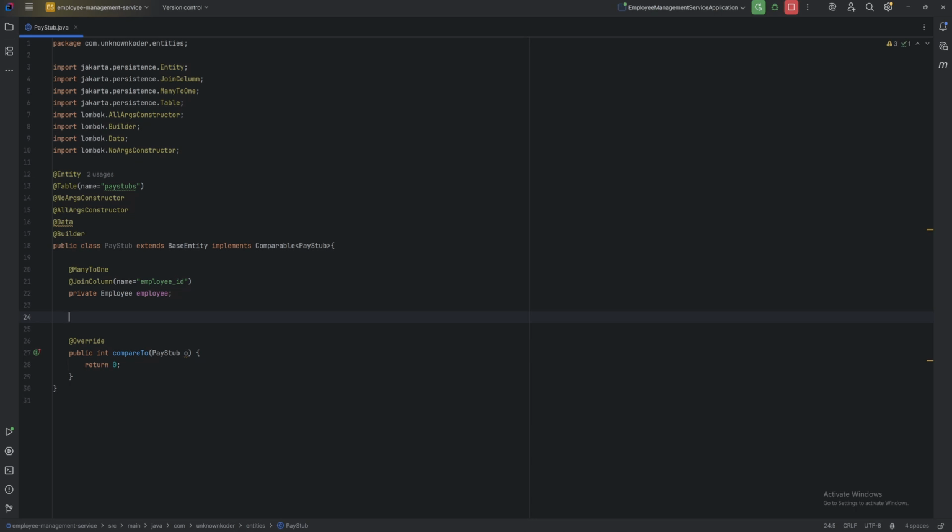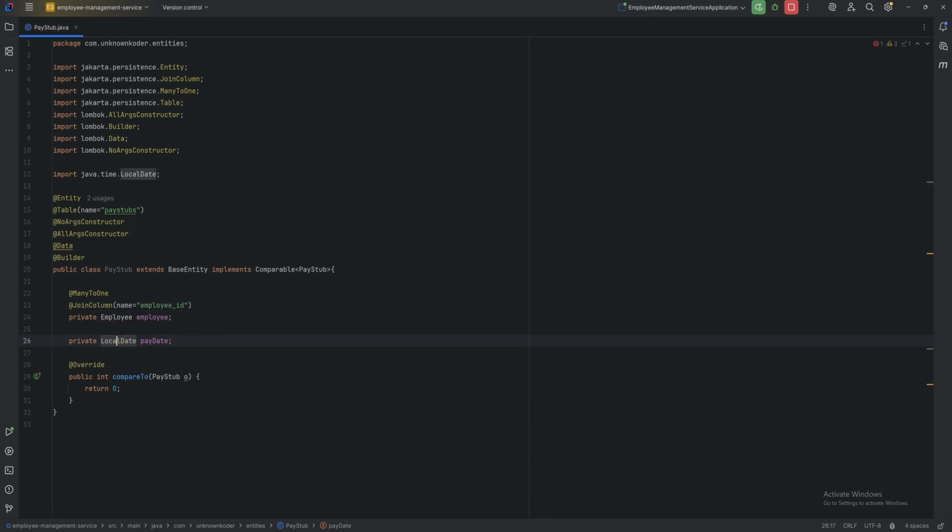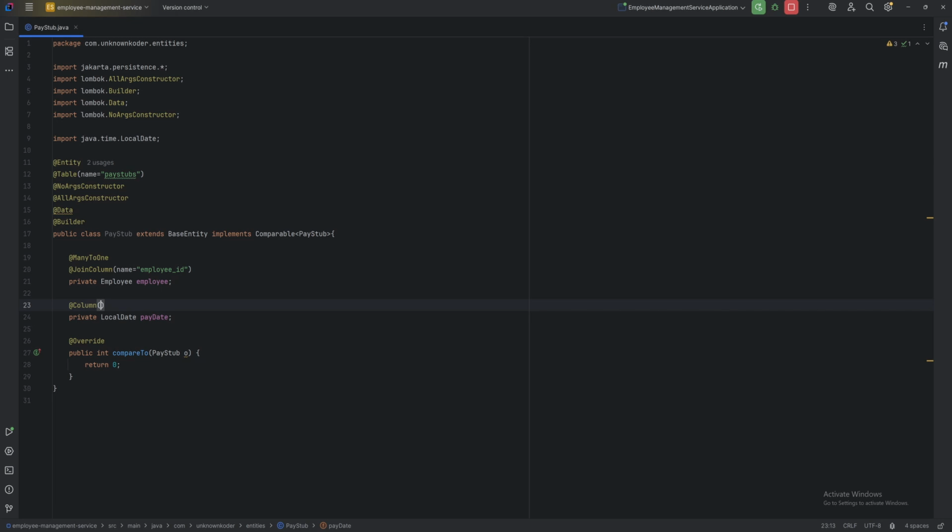Next, let's set up when they're being paid. So let's say private LocalDate payDate. Let's bring in our LocalDate here. And above, let's also say @Column, import Column, and inside we're going to say name is equal to date_paid. That should be good for our pay date.